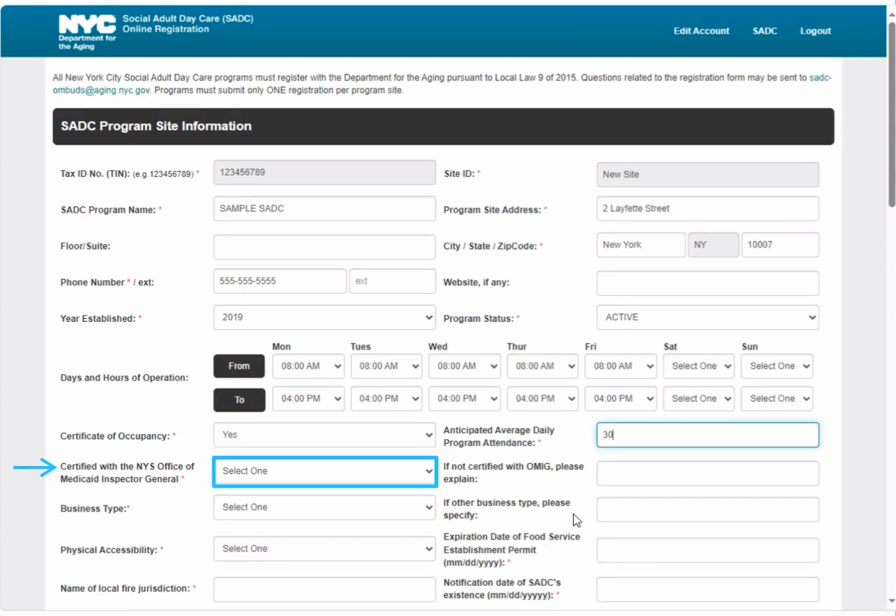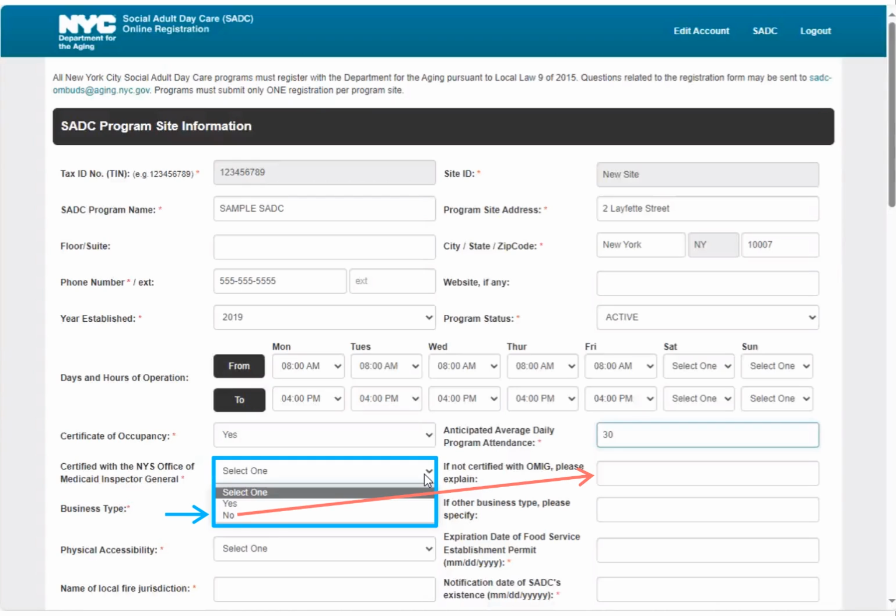From there, we will select the Certified with New York State Office of Medicaid Inspector General drop-down arrow to indicate whether or not our program is certified with them. If you select No to indicate that your program is not certified, then you will need to enter in a brief explanation of why your program is not certified in the If Not Certified with OMIG field to the right. We are going to select Yes to indicate that our program is certified with the New York State Office of Medicaid Inspector General, also known as OMIG.